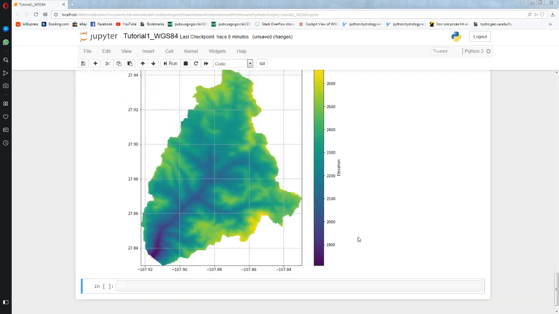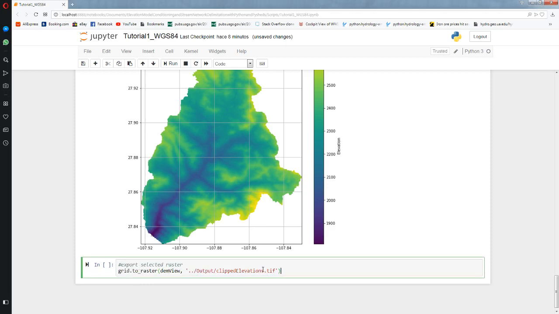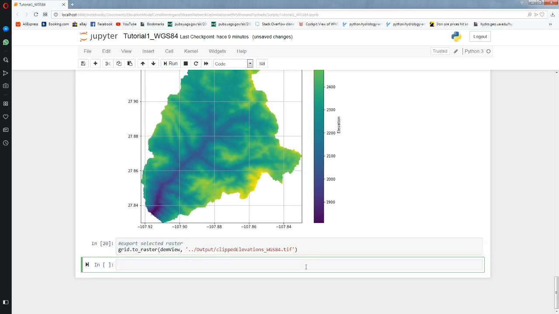And then we export this digital elevation model as a clipped elevation in WGS84, because this is in geographical coordinates. And then we have a grid accumulation. Because this is the DEM, and we want to define the stream network, so this is the stream network. Then we define the stream network here.